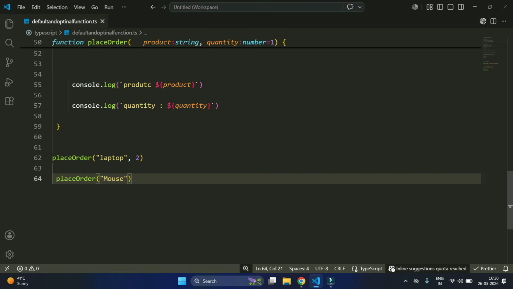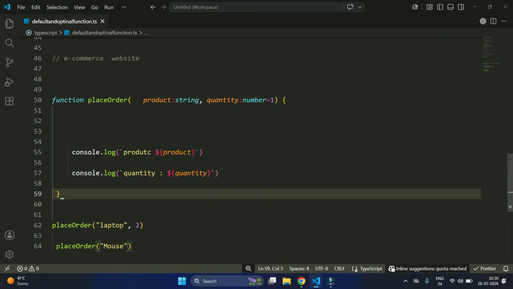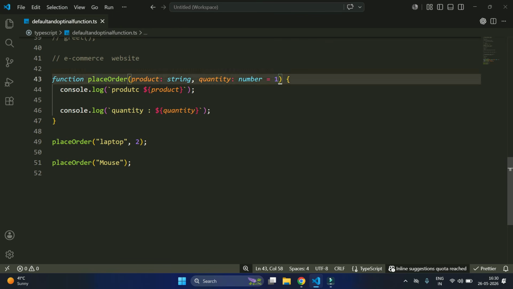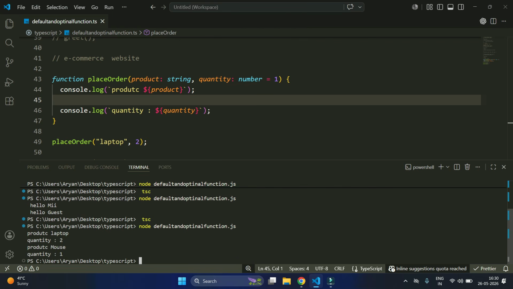You see here we don't pass any quantity value, so you got the default value. Users must buy one item by default. Anyone going to buy a laptop or mouse, by default buys only one item. That's why we have set the default value to 1. So the quantity is set to 1, and then you execute the file.